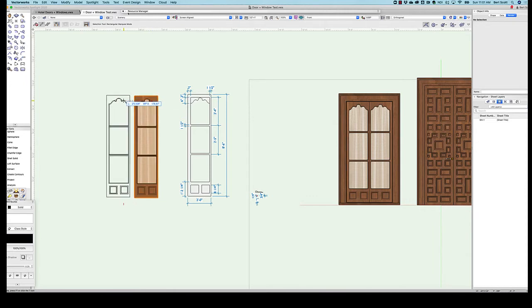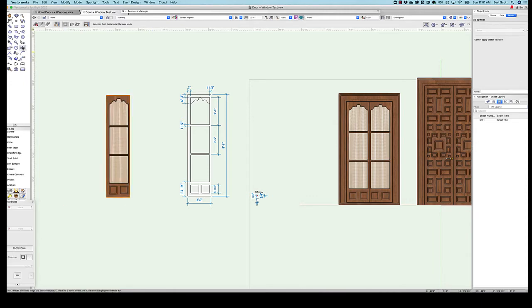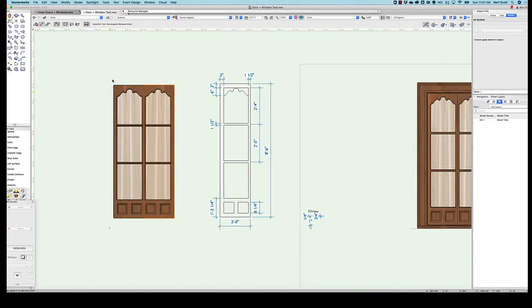So we need to have 2 sashes, so we're going to grab that one and use the mirror tool to make the other one. And then we need to create a frame, a casing around the window, so we're going to use the double line tool set to 0.75 to simulate a 1x8.